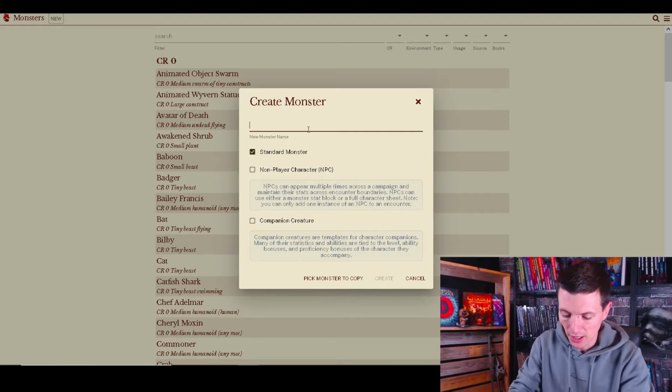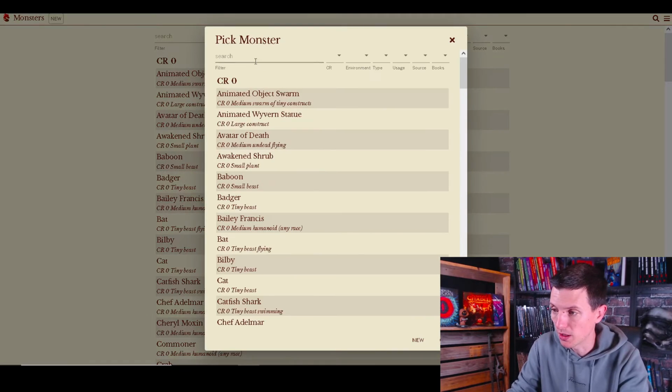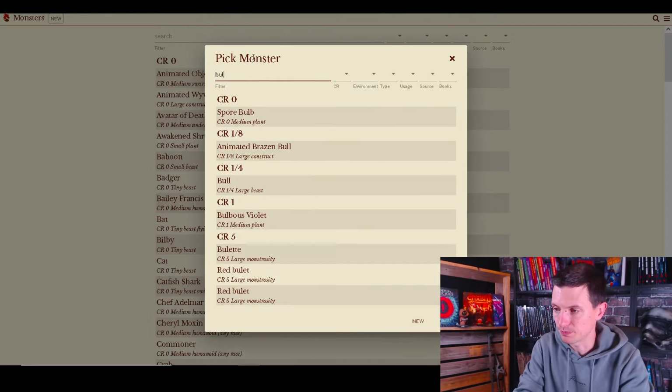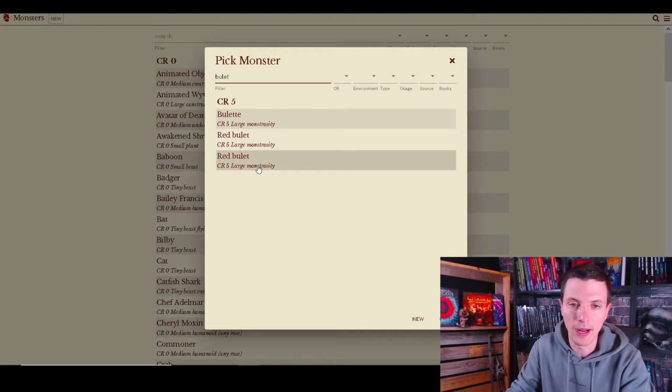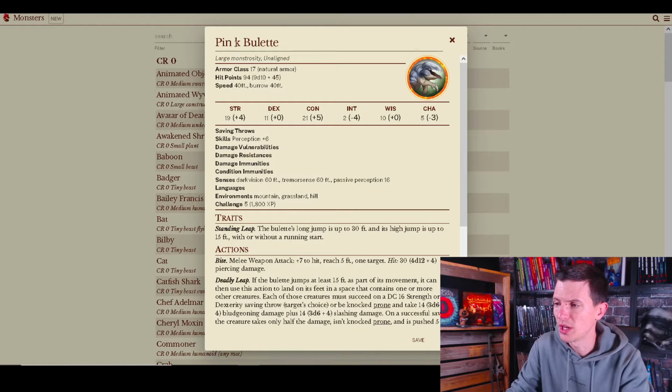With the Standard Monster, you can create whatever you want. Let's create a pink bullet. A pink bullet, yes, a pink bullet. Then all you need to do is choose Standard Monster right here and then pick a monster to copy. You just search for a monster template. In this case, I already had a red bullet I used once, but we're now doing a pink bullet. So you just take the bullet stat block and you click create. It just copy-pasted the stat block from the bullet completely.